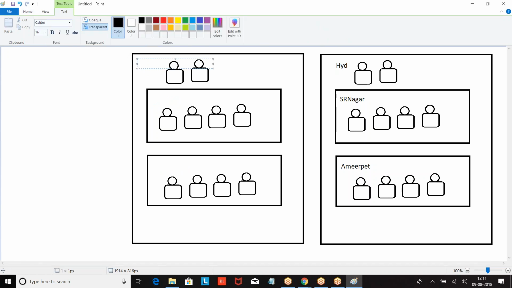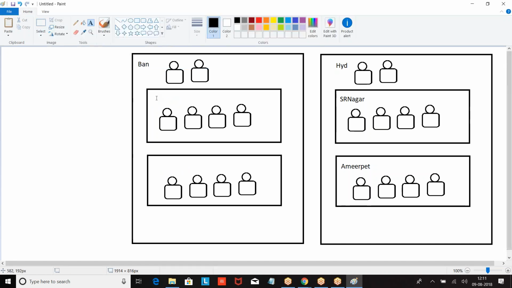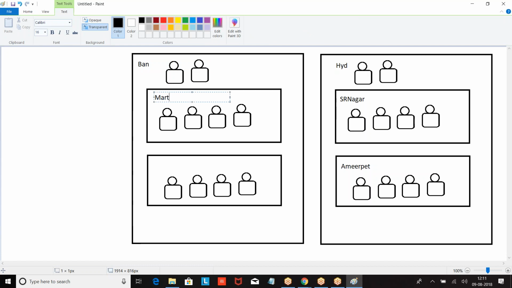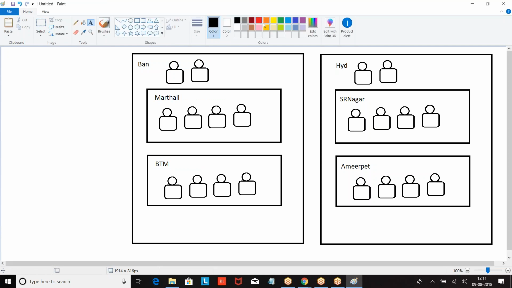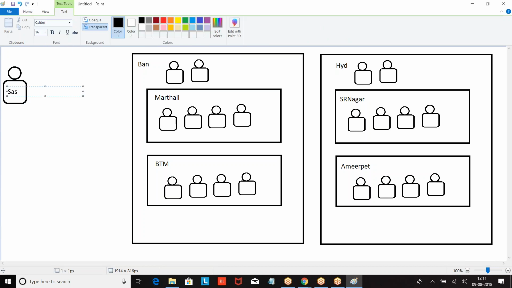Try to get the point clearly. Like this, a number of regions are there, Bangalore, right. Now, this user is looking for a Tata Sky connection.